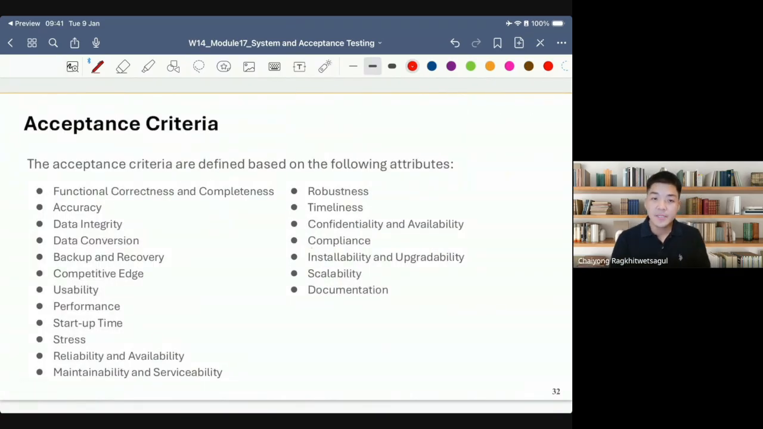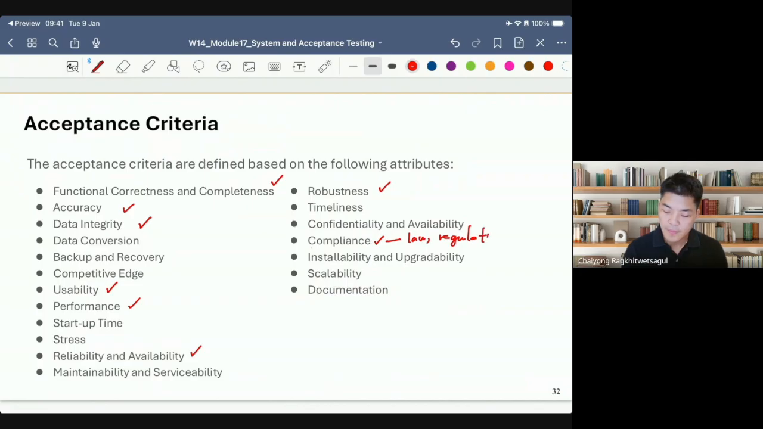And the acceptance criteria can be many things. These are some examples of acceptance criteria. The system might be accepted based on functional correctness and completeness. It might get accepted based on accuracy and data integrity. I will just talk about some of them: usability, performance, reliability and availability, robustness, compliance with law and regulation, scalability, and so on.